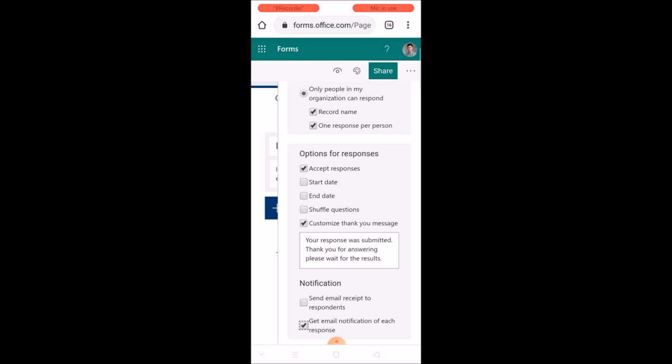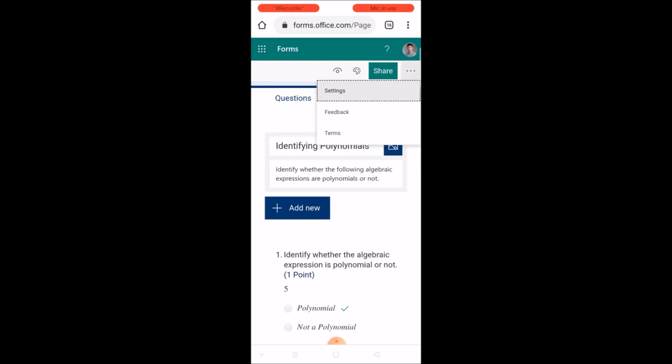And dito, get notification of each response. So dito, ikaw, teacher, if you want to see kung sino na yung nagsagot, you can check this. Okay, now kung ayos na yung settings natin, we can now proceed to sharing.